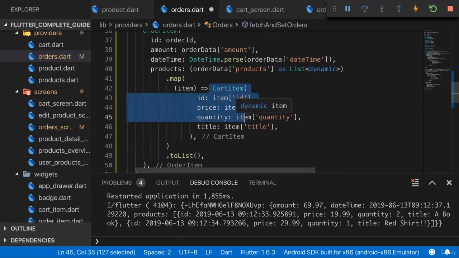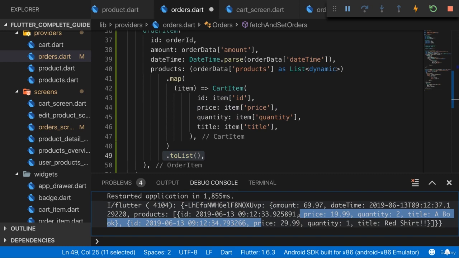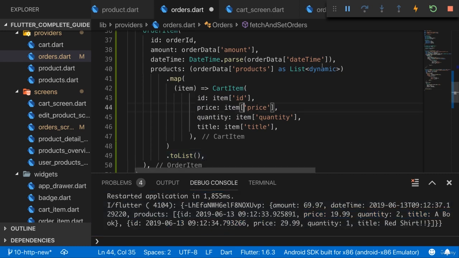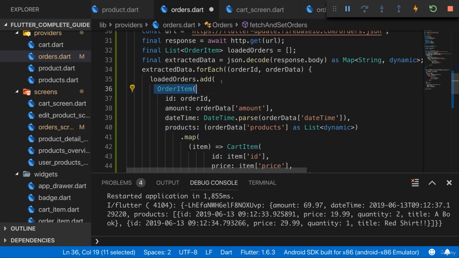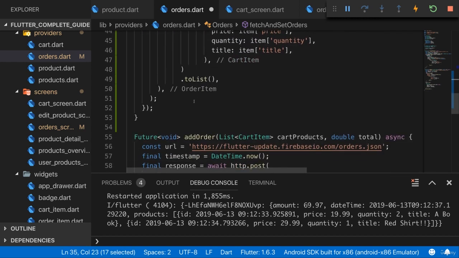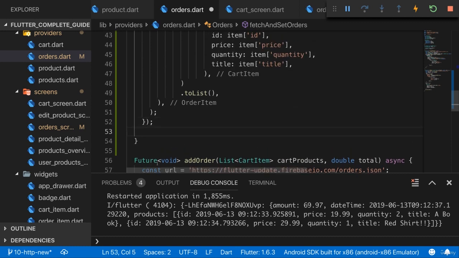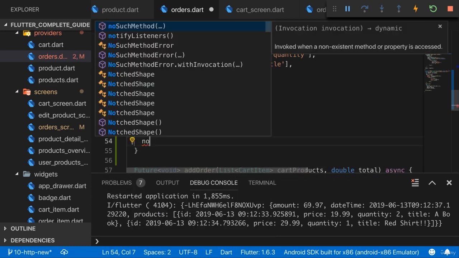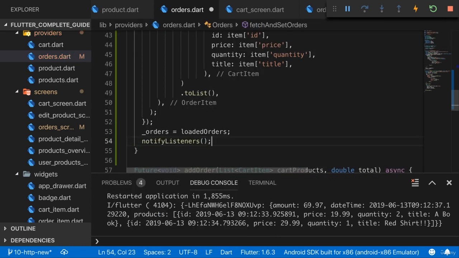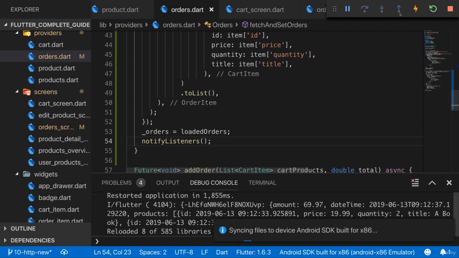So this now creates card items, to be precise, a list of card items based on the items we find here. And then we use this as a value for the products key. And this recreates in the end our loaded orders. So down here, we're done with that. And we can now set our orders here equal to the loaded orders. And then, of course, call notify listeners to make sure that our UI updates in all places. And this should be all.